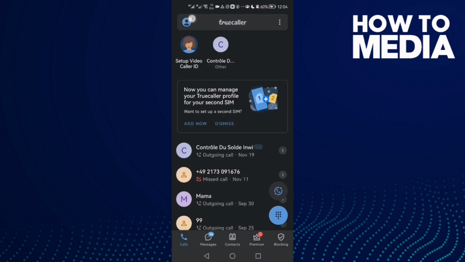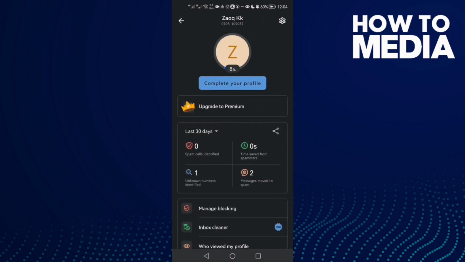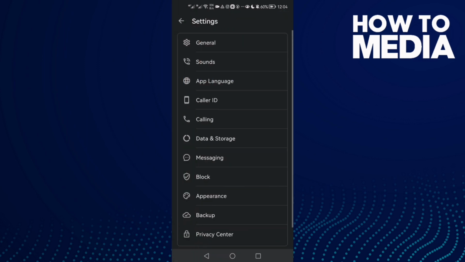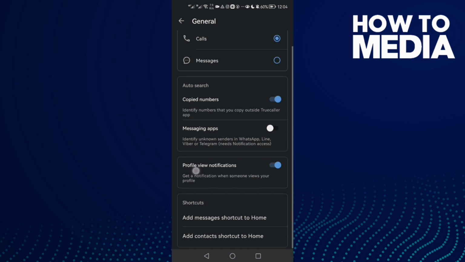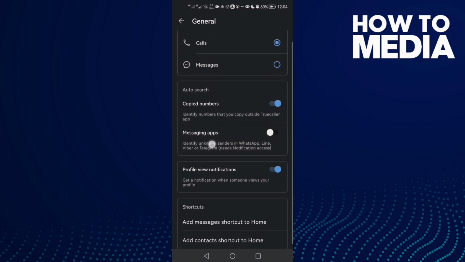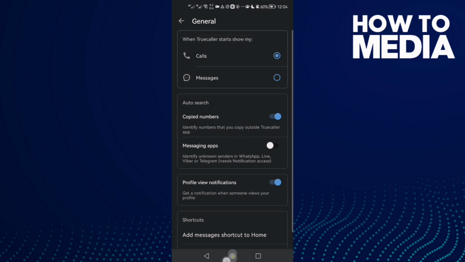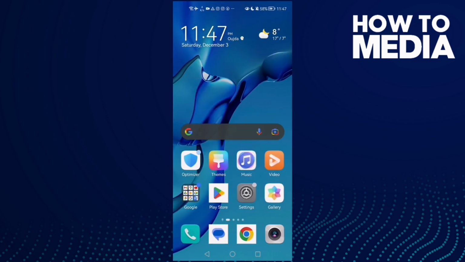First, open Truecaller and then click on your profile here, and after that click this settings icon in the top corner, and now click general, and here we'll find auto search, and that's it. Here you can manage copied numbers and messaging apps, or anything you want. Just manage it and go back, it will be saved.